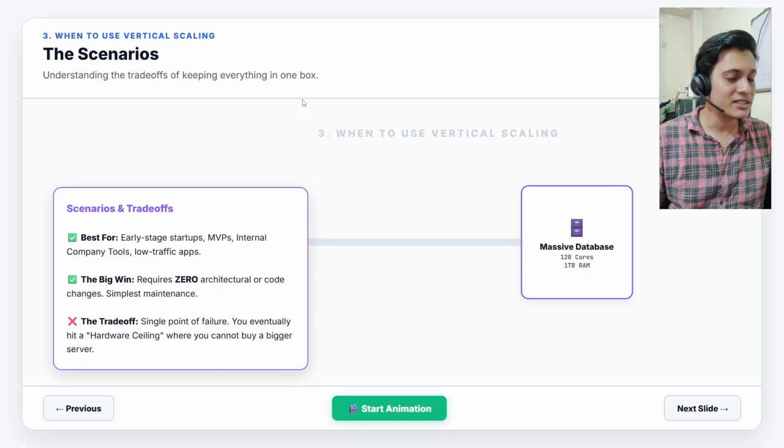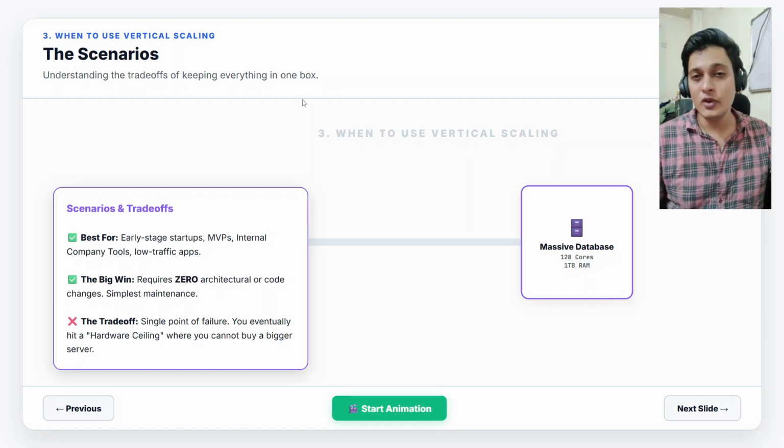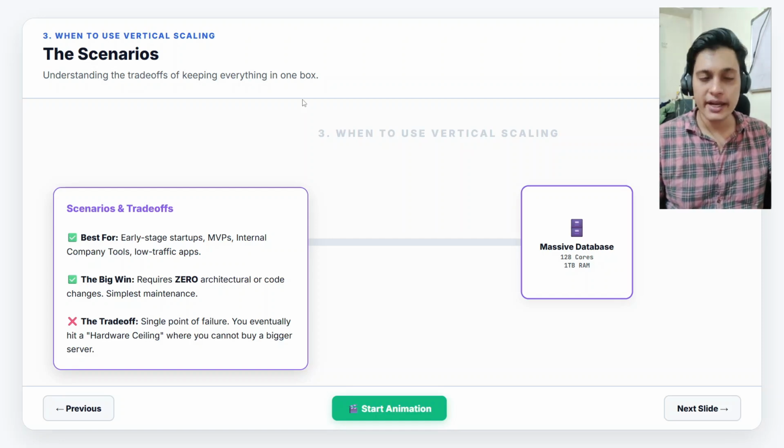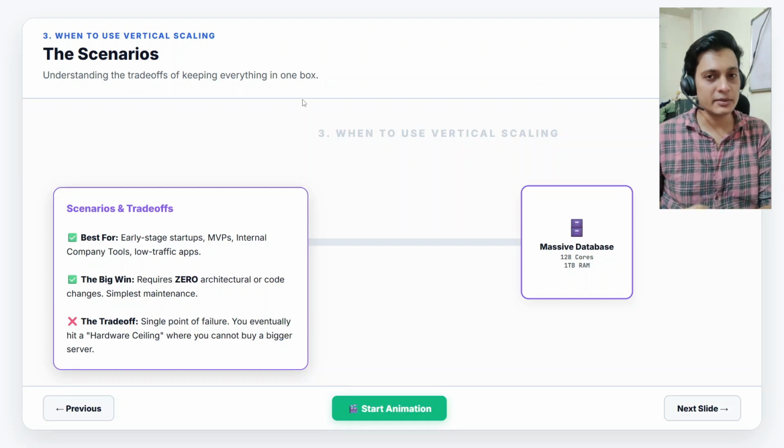Okay, so what is the big win? If you do any vertical scaling, it means you do not need to change any code, because you are just using the servers. You are using the URL of your DB server, and that particular DB URL will be intact. You are only doing some hardware changes, so your code will be intact. There will be no changes.